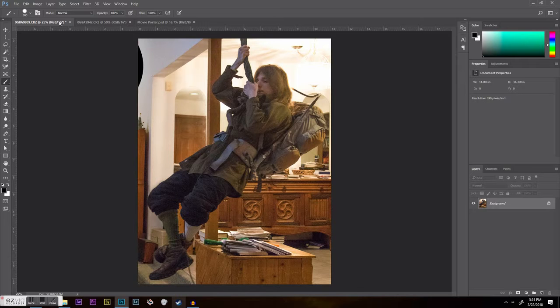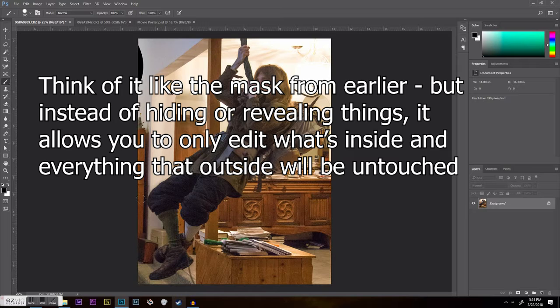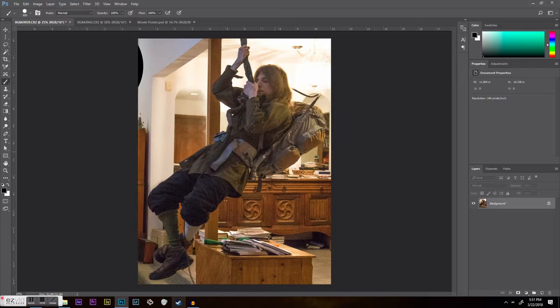Now here, what we want to do is make me completely black and make the background completely white. And to do that, we're going to make a selection, and a selection is again a closed shape like a mask, but anything that's inside of it you can edit, and then anything outside of it won't be affected. And there are a lot of tools in Photoshop to help you make selections, and I'm going to choose to use the magnetic lasso tool.